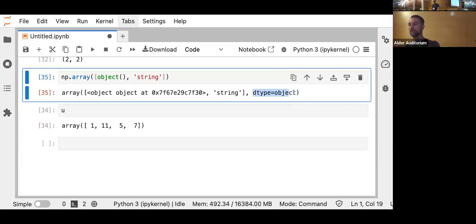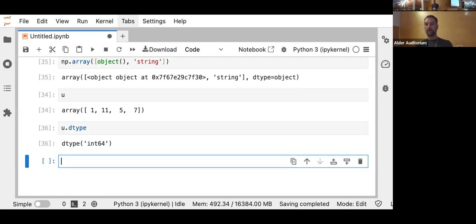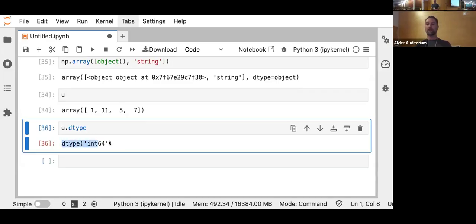Okay, so I just mentioned this dtype being object. Let's talk a little about that. For our array U, which we made using integers, we can ask for its dtype just like we did the shape. And it's going to say a dtype of int64. So dtype stands for data type, and it's the type of the cells of the array, basically. Int64 means integer, and specifically a 64-bit integer.